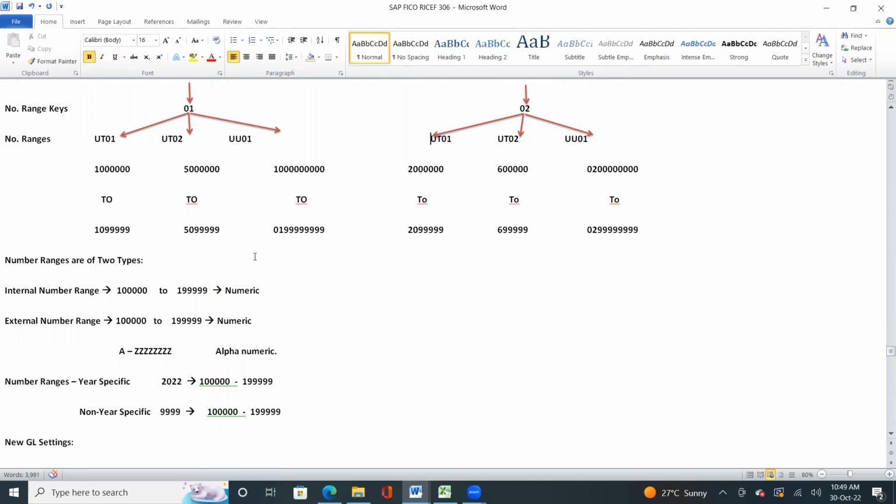And one more thing here, it will be mentioned as year specific or non-year specific. Year specific in the sense we need to give the current fiscal year. If you want to take a number range for this particular year, then you need to give the current fiscal year as 2022. Clear? So what is the series I have given? 1 lakh to 1,99,999.